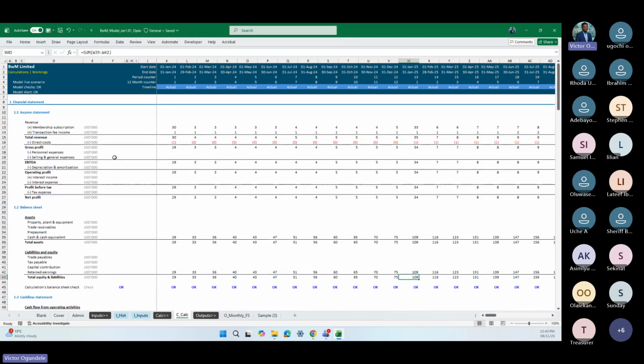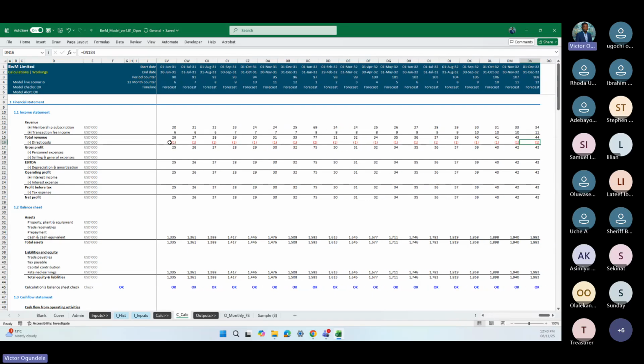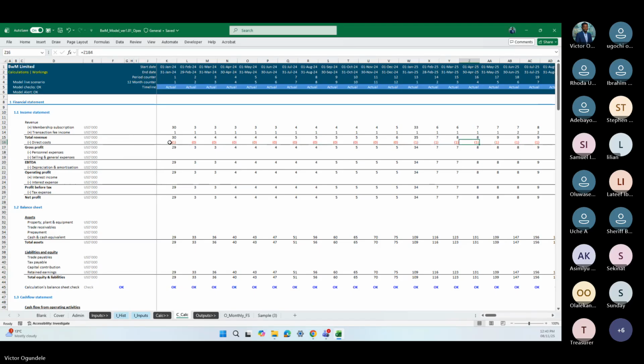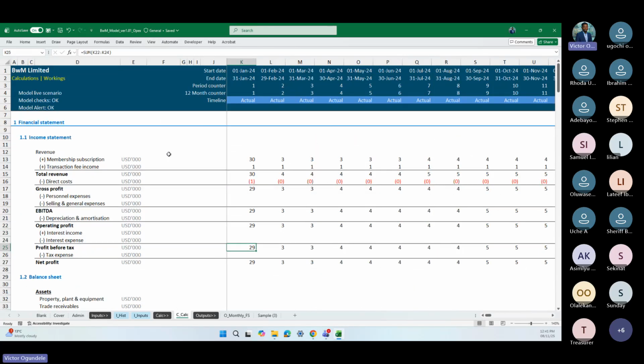We are making progress. So please, any question regarding what we just did? Any clarification? Any addition, I should put it that way. Any comments? Are we good? Do we have any question before we go into the operating expenses?